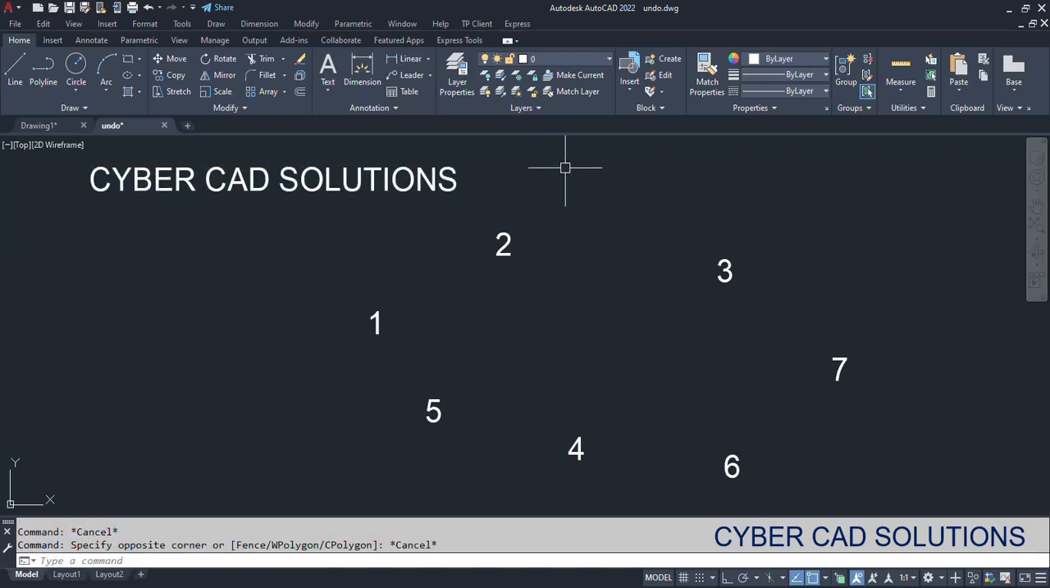In this session, I would like to explain how to use the undo command in our AutoLISP programs. We all know that the undo command can be used in different ways. If you want to undo a set of operations in a single command, that can be done using undo begin and undo end. Let me show you with an example.